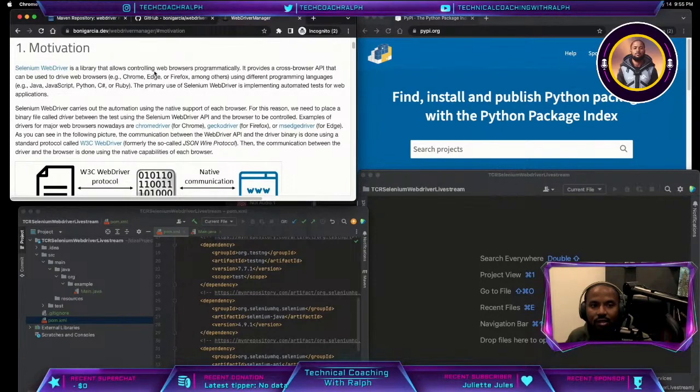Selenium WebDriver is a library that allows controlling web browsers programmatically. It provides a cross-browser API that can be used to drive the different web browsers using different programming languages: Java, JavaScript, Python, C Sharp, and Ruby. The primary use of Selenium WebDriver is implementing automated tests for web apps. So yeah, that we should know already.